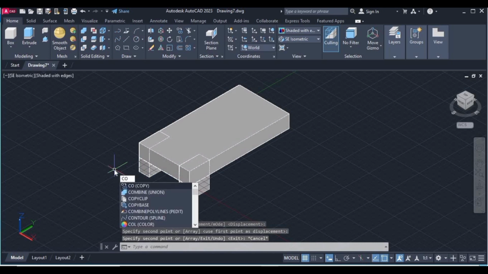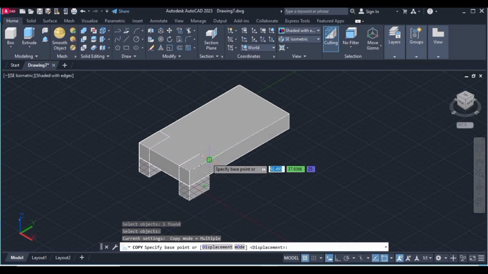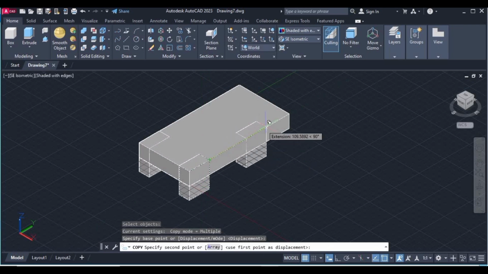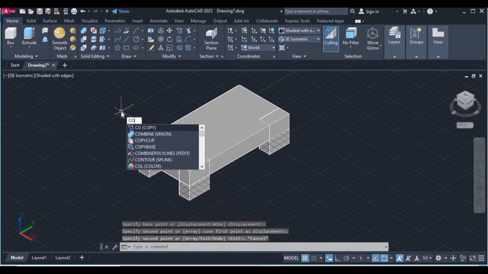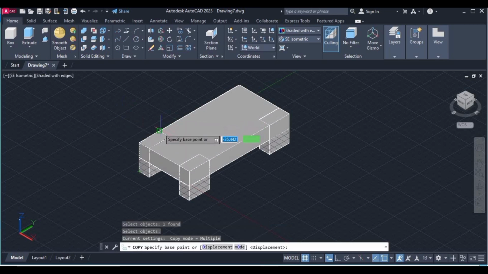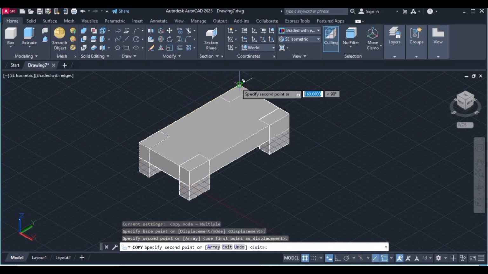Now type CO, because CO is the shortcut key for copy. Press enter, select this box and drag this box from this point to this point. Then press the escape button. Again type CO for copy, press enter, select this box and drag it from here to here. Okay, press escape button again.